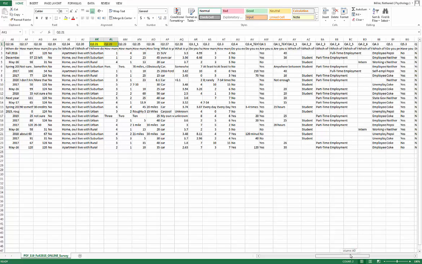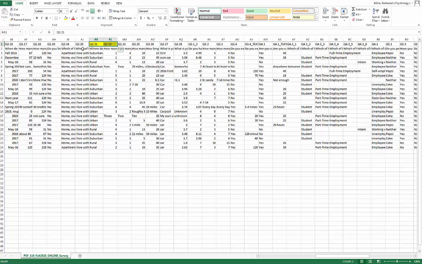And for this particular example, what I want to do, and this question is now off limits, is, my research question is, does the area that people live in depend on how many people live in their household? Okay, so I'm going to look at two columns of information: whether people live in rural, urban, or suburban environments, and then also how many people live in their household.